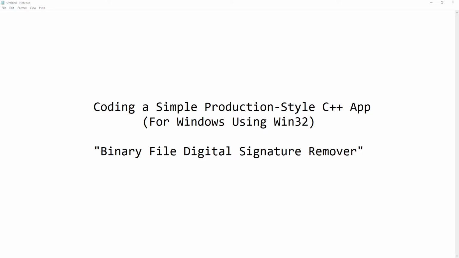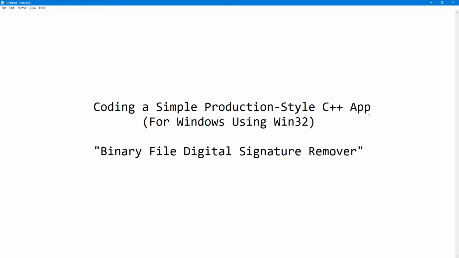Well, hello everyone. Today I decided to try something new. I will try to code a simple production style C++ app. Now in this case it will not be a cross-platform C++ type application because we will be dealing with Windows and Win32 in particular.